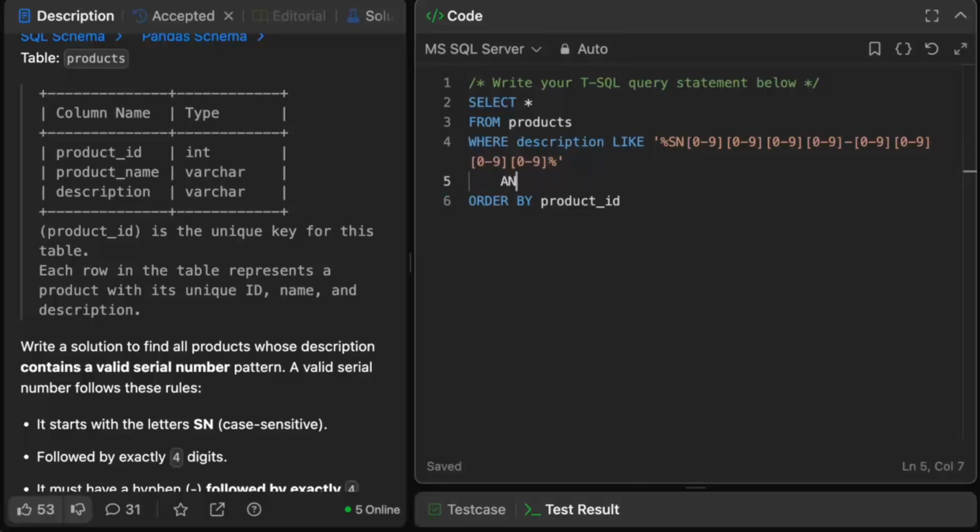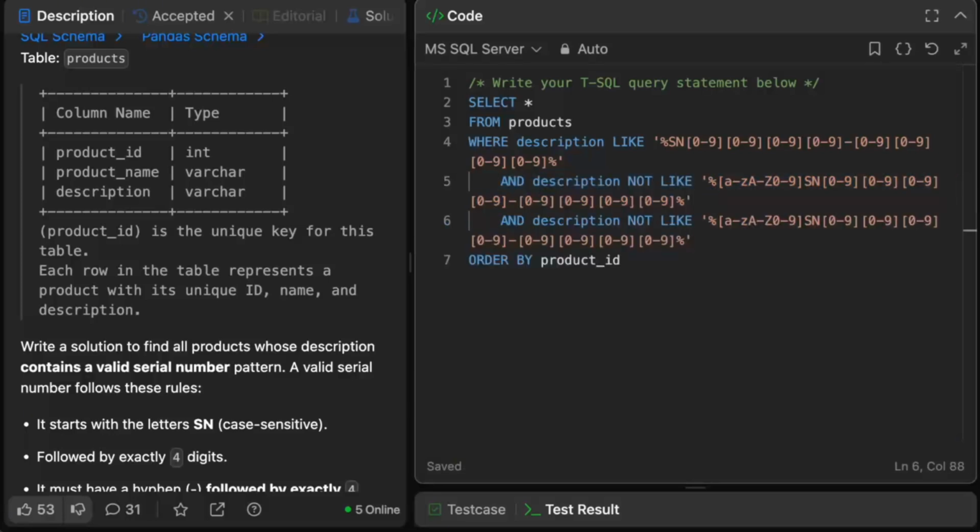Second condition, we must prevent letters or numbers immediately before the pattern or after the pattern. Therefore, we write not like and we copy-paste the same pattern, and before the SN, we write the expression that we have to prevent, for example, any letter from A to Z or any digit. We will do the same, but this time we prevent any letter or any digit at the end of the pattern.